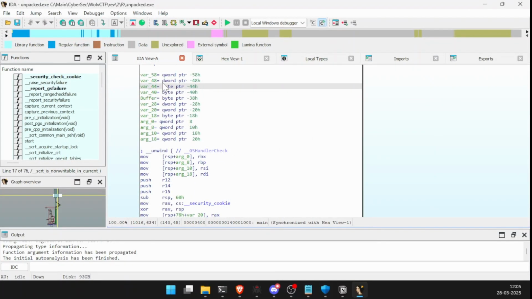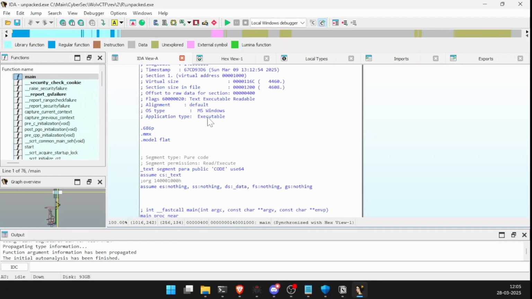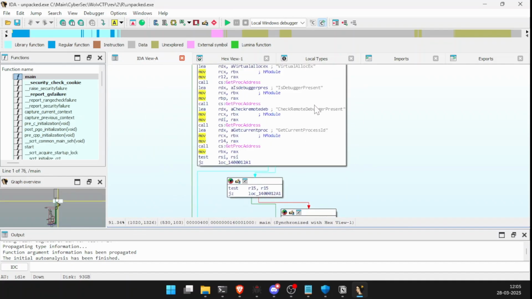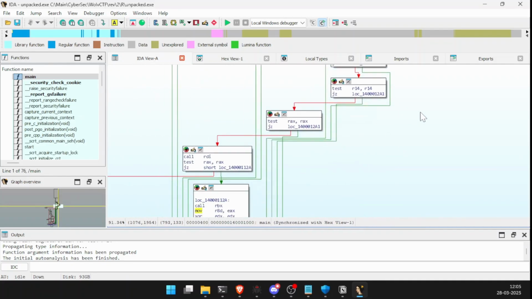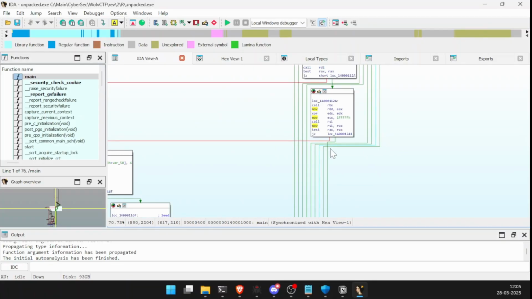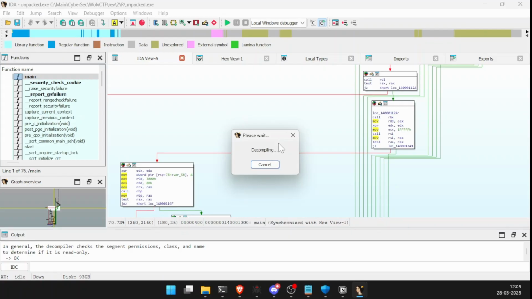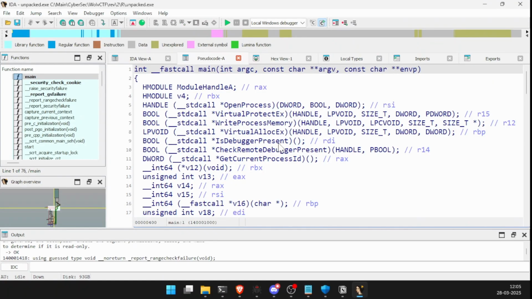And yeah, so IDA does the job really well. On the left-hand side of the section, you can see all the functions that IDA was able to disassemble. So we can go over to main, and we have this graphical representation of things. It is really neat at what it does. And you can use F5 to decompile and generate the pseudocode.